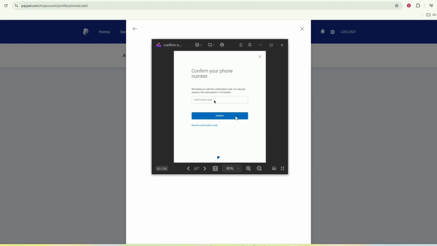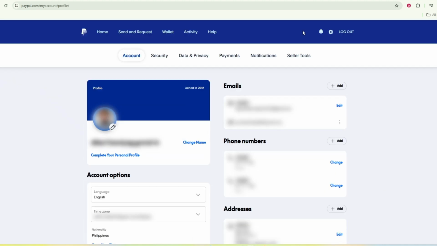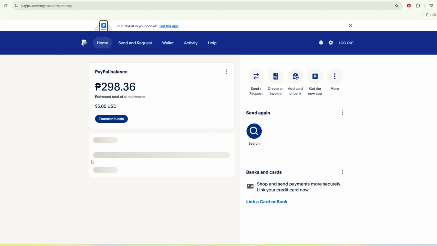Once the phone number has been confirmed successfully, close the confirmation message by clicking on the X icon. You will then return to the phone number section, where both your old and new phone numbers will be listed on your account. To fully replace the old phone number with the new one, click on Remove beside the old phone number. After removing the old number, the new phone number will remain connected to your PayPal account.